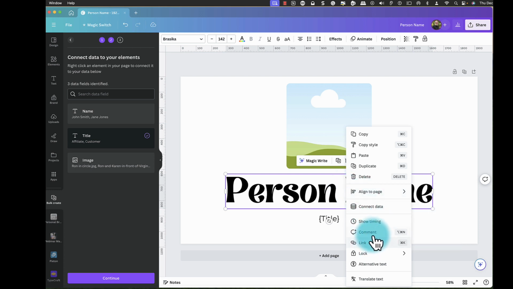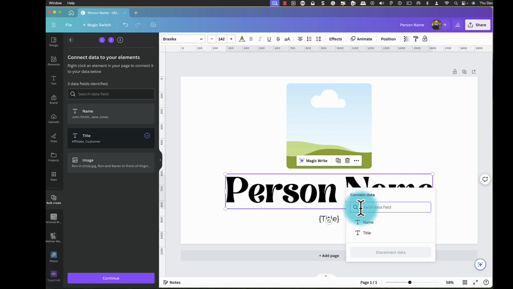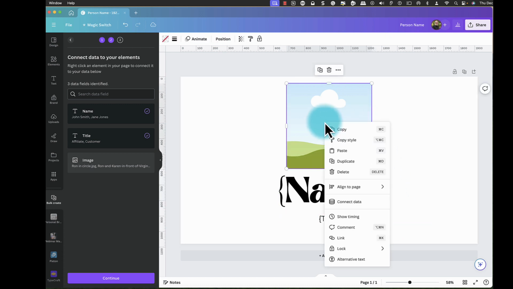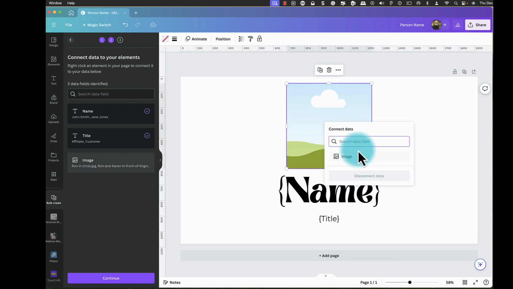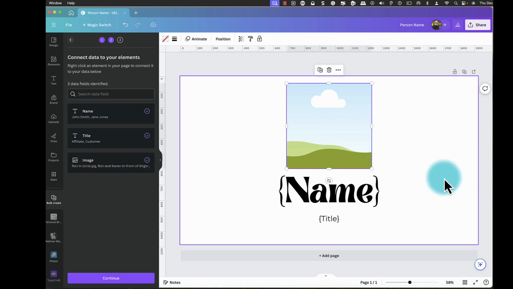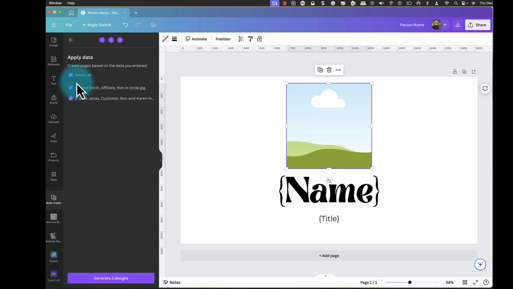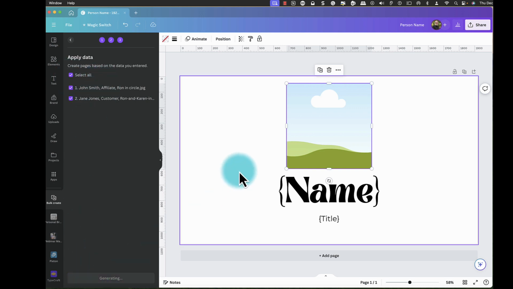Here I'm going to click on this one. I'm going to say connect data. I'm going to do it to the name. Here on this frame, I'm going to do the same thing. Connect data to the image. Okay, so you have to use a frame to do that. Now I'm going to say continue, and it's going to give me all the rows that are in my CSV file, either if I've imported it or if I've typed it in, right? And then I just select all, and I say create, generate two designs.